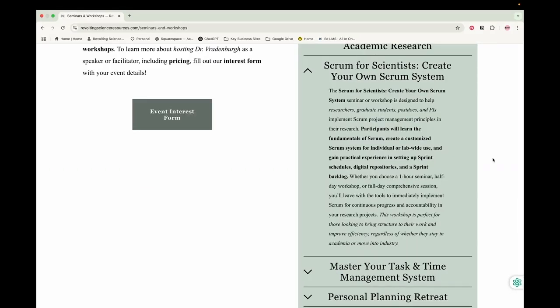Next is the Scrum for Scientists: Create Your Own Scrum System event, which teaches the fundamentals of Scrum, a topic also covered in the Applying the Principles of Project Management to Academic Research seminar. Depending on whether a seminar or workshop is selected, participants will learn about Scrum and receive hands-on support in setting up a personalized Scrum system. In the workshop, participants develop sprint schedules, digital repositories for experiment and sprint backlogs, and strategies for initiating sprints.